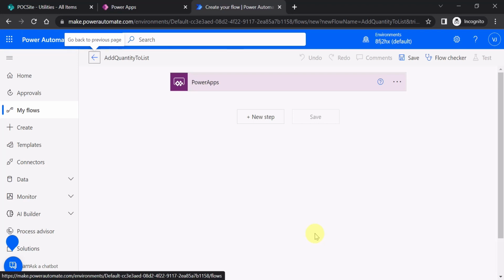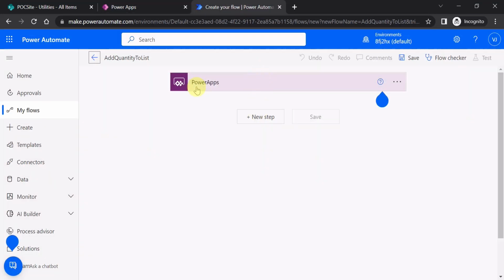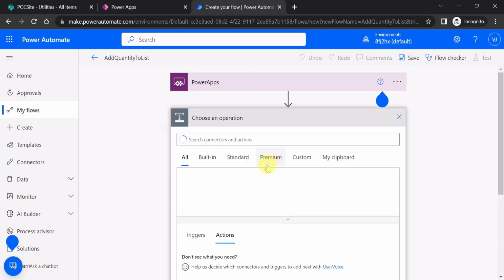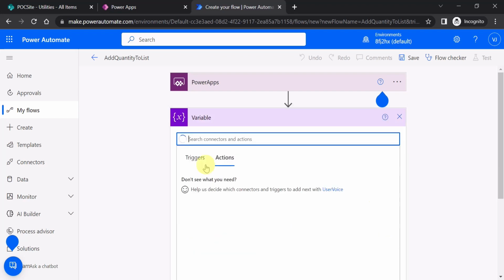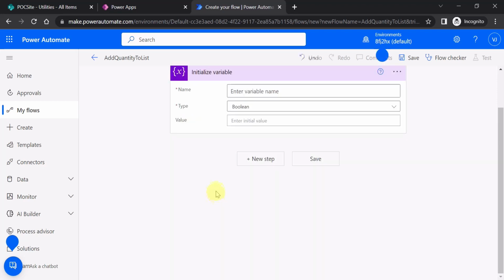So now the flow has been created and I am in the Power Automate flow. What we are going to achieve in this video is that when someone clicks on this button, the quantity which is added in the text box should get updated in the SharePoint list at the backend using this flow. You see here, this trigger is not having anything. Now I am going to add a new step. I am going to create two variables here. I am saying initialize variable.